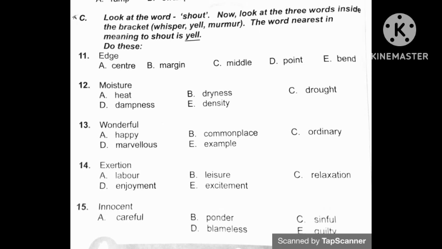Okay, number 12, we have moisture as the keyword, and we're looking for the synonym. We have A, heat, B, dryness, C, drought, D, dampness, and E, density. Moisture is something that has a water content. The options again are heat, dryness, drought, dampness, and density. The best option is D, dampness.